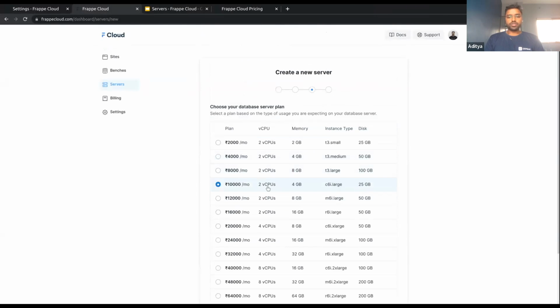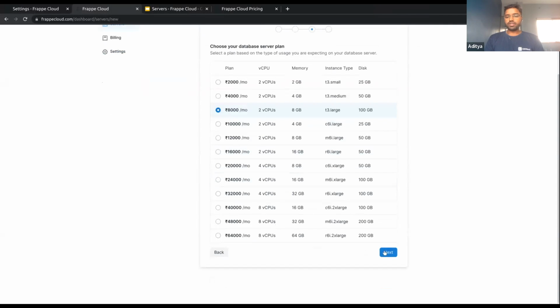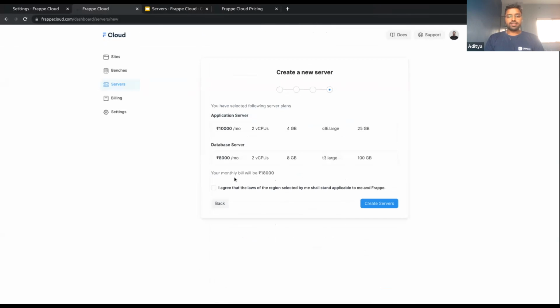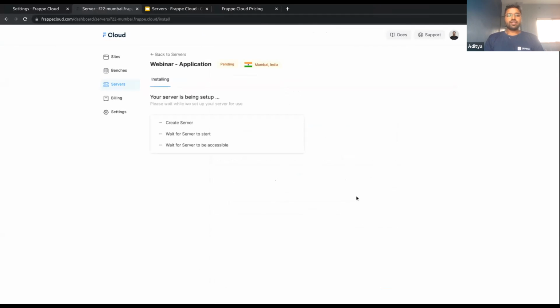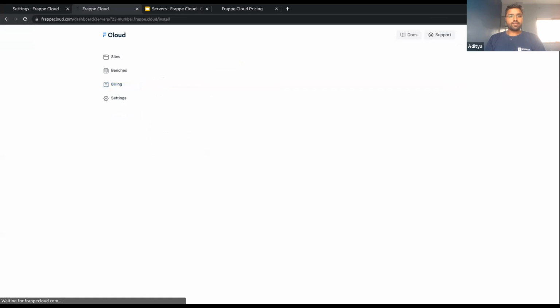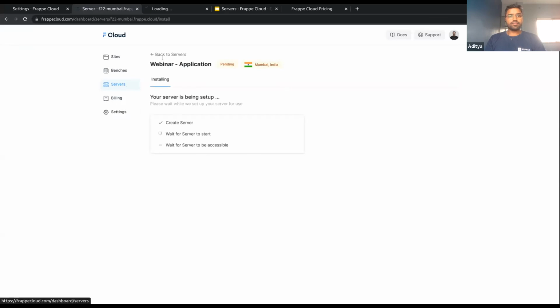You have to pick two servers, one for the application server and one for the database server. You can have a smaller database server and a bigger application server based on however you need it. Eventually you'll be told the final size of your machine and the final billing. It roughly takes a minute to spawn these machines. Once the machines are ready, you can create benches on these machines, and then you can create sites on those benches.